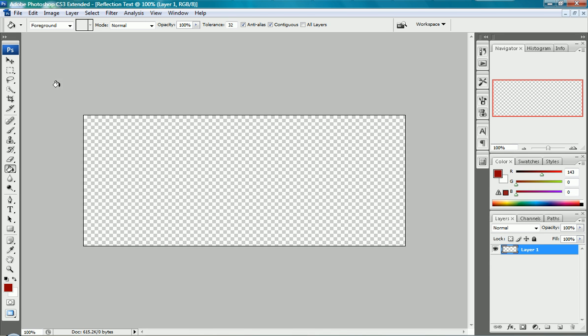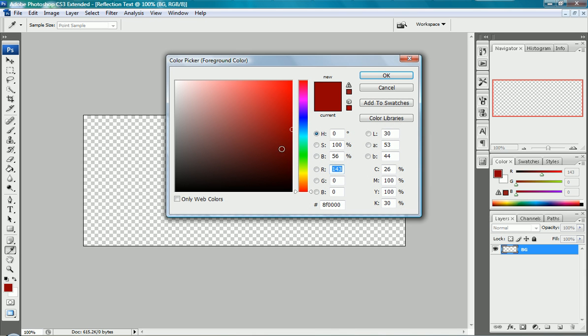Now we need to create our little background. So go to the layer palette, double click on the text, and rename this layer BG for background. And then choose the color you want. So here I have this nice little dark red. The hexadecimal code is 8F0000. Or you can choose any color you want, except black.